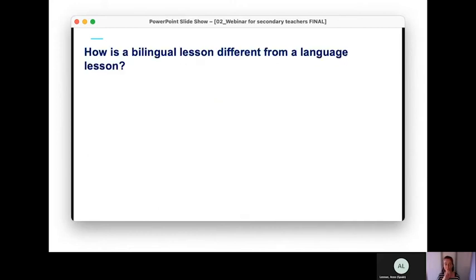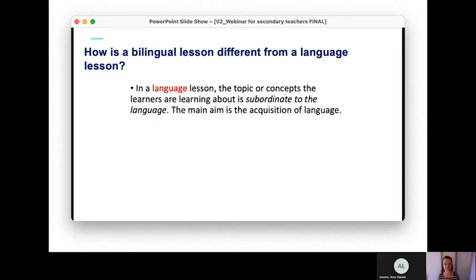So let's think about a bilingual lesson then. We've thought a little bit about the objectives and how the teacher has to look at things from a different perspective. Let's think about how a lesson itself might look different from a language lesson. So bilingual lessons are very different from language lessons. In what ways might they be different? So, for example, in a language lesson, the topic or the concepts that the learners are learning about is subordinate to the language. So we look for things that can help us model and demonstrate certain linguistic features that we want our learners to learn.